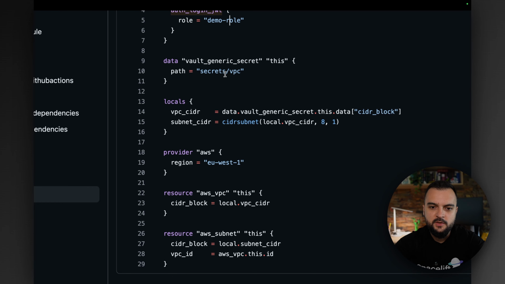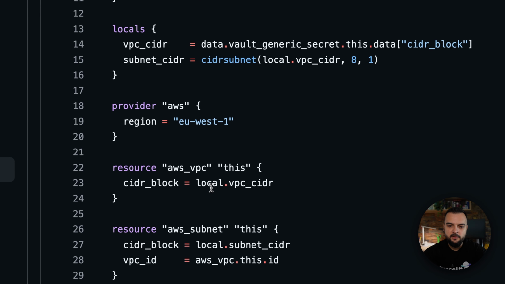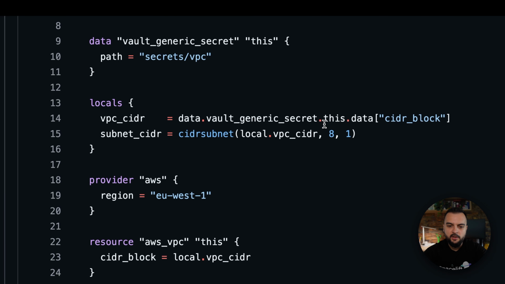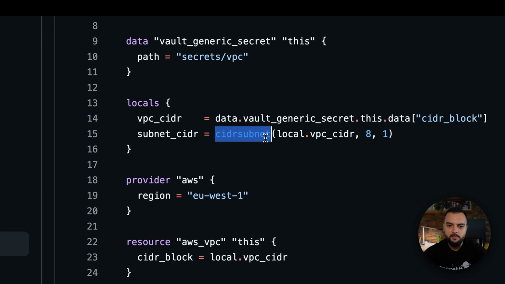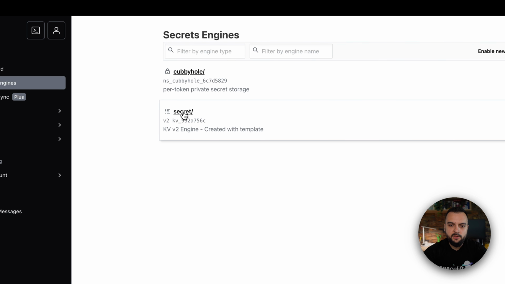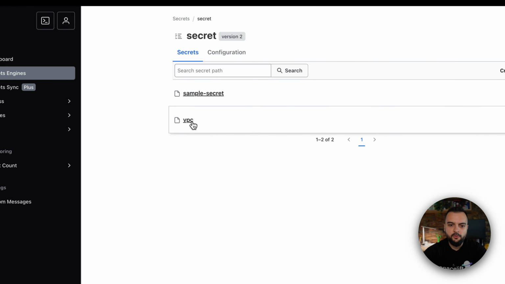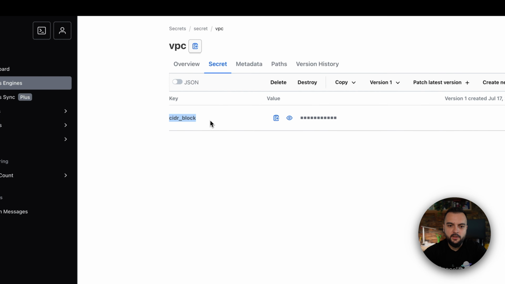Our code just gets a secret from a path in Vault. And we are basically creating a VPC and a subnet. And we are getting the CIDR block directly from Vault, and then the subnet CIDR is just built using the cidrsubnet function, and also by, of course, using the VPC CIDR we got from Vault. In Vault, we have created that exact secret. You can see it here, it's called vpc. And you can see it has a cidr_block key.